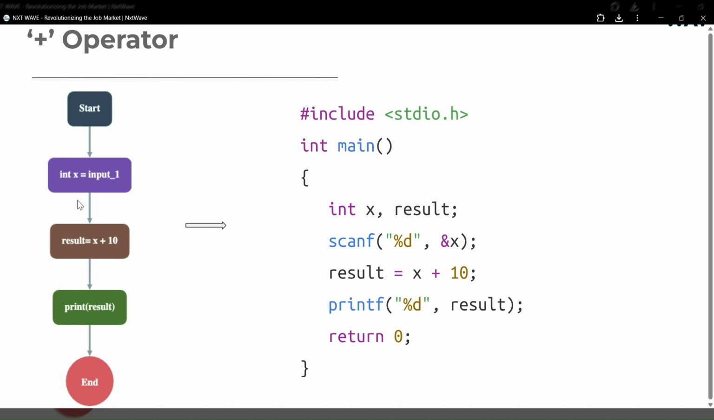Here is the process. First of all, we start with int x equals input. Why did we use int? Because the input value should be in integer format, to add this number with another. Here is the plus operator that we used. After that, we will print the result. To end, we should write return 0.